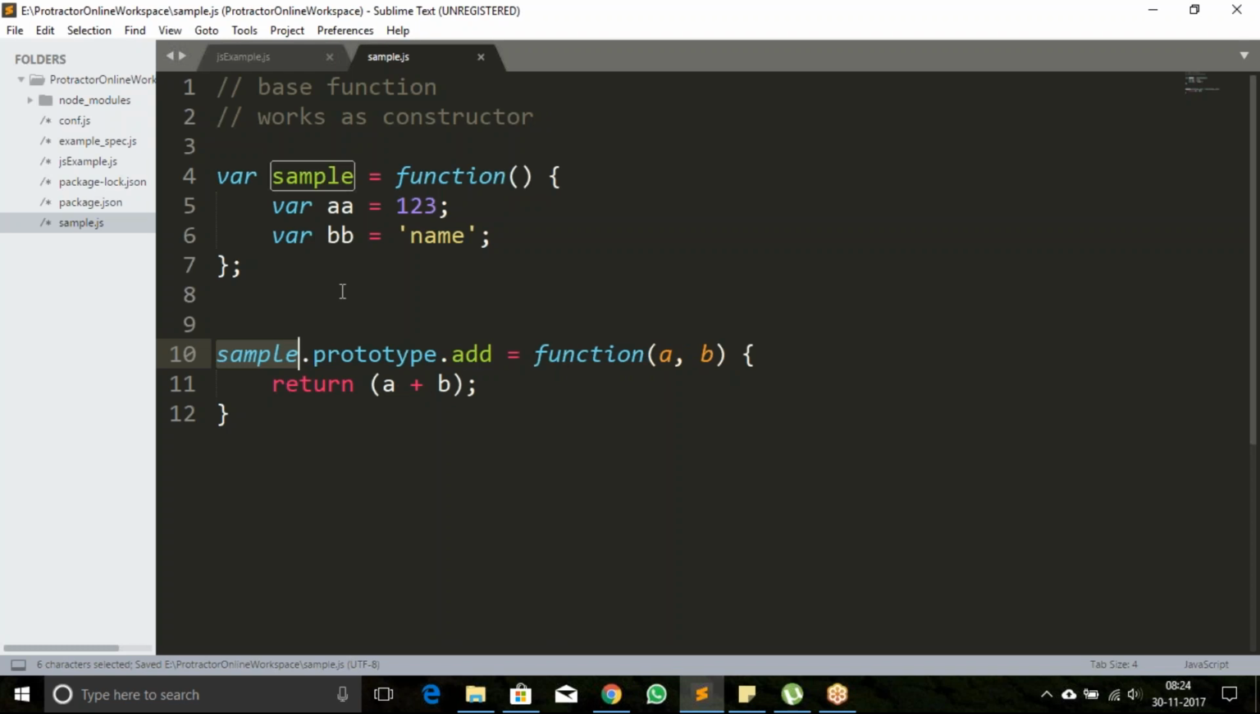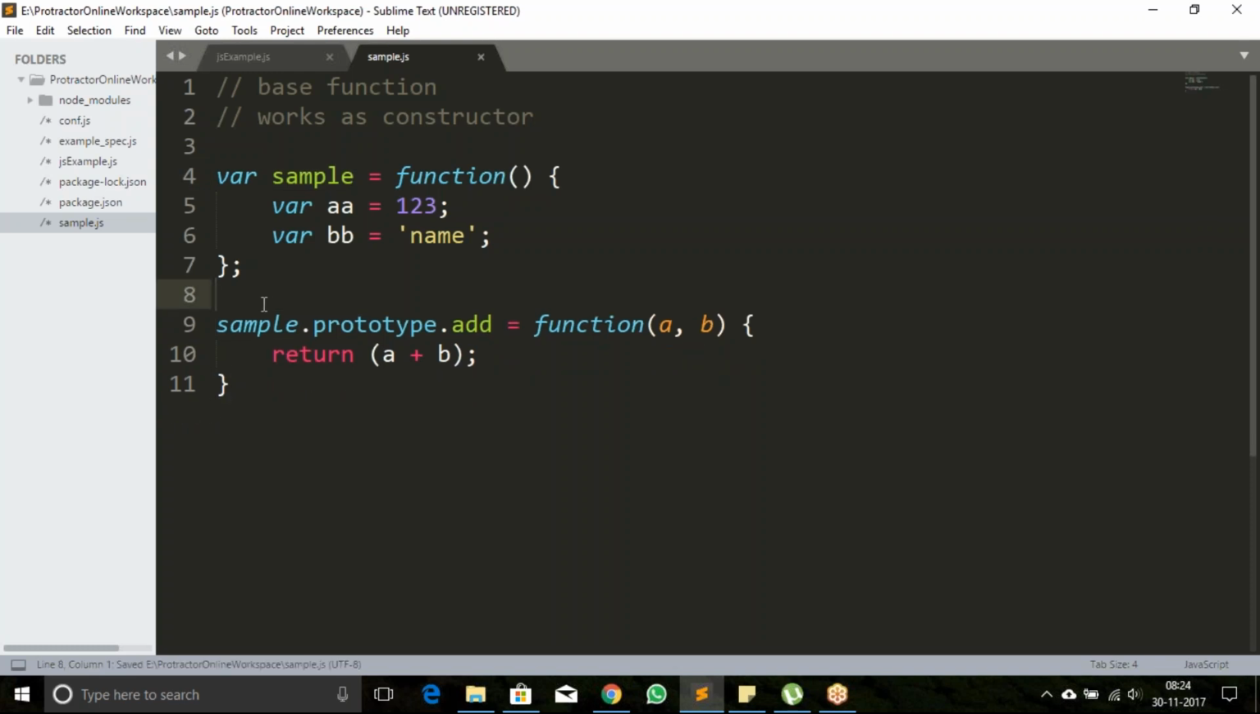Sample is your base function. Prototype is one mechanism, again a JavaScript keyword. Here add is your variable. Using the prototype keyword, we are adding this add function to the sample. So in Java, in the inheritance concept, to access some other class attributes or functions in one class, you have to import it or extend it.